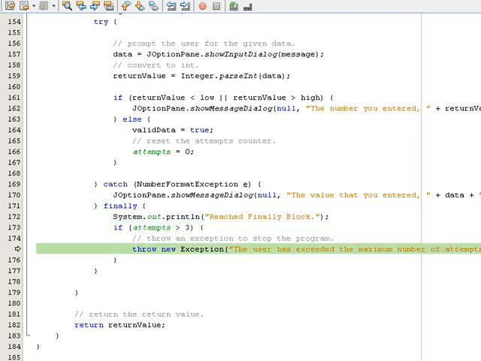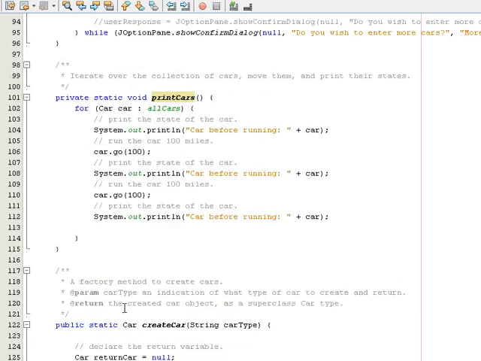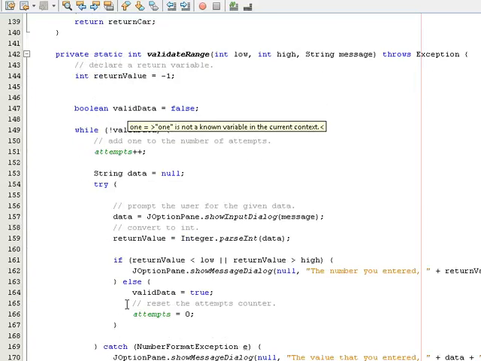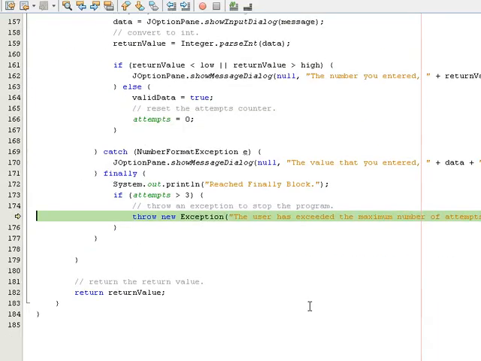I'm going to choose F8 and watch where we're going to go. We're going to jump out of this method and we're going to jump all the way up and terminate the program. So watch what happens when I choose F8.